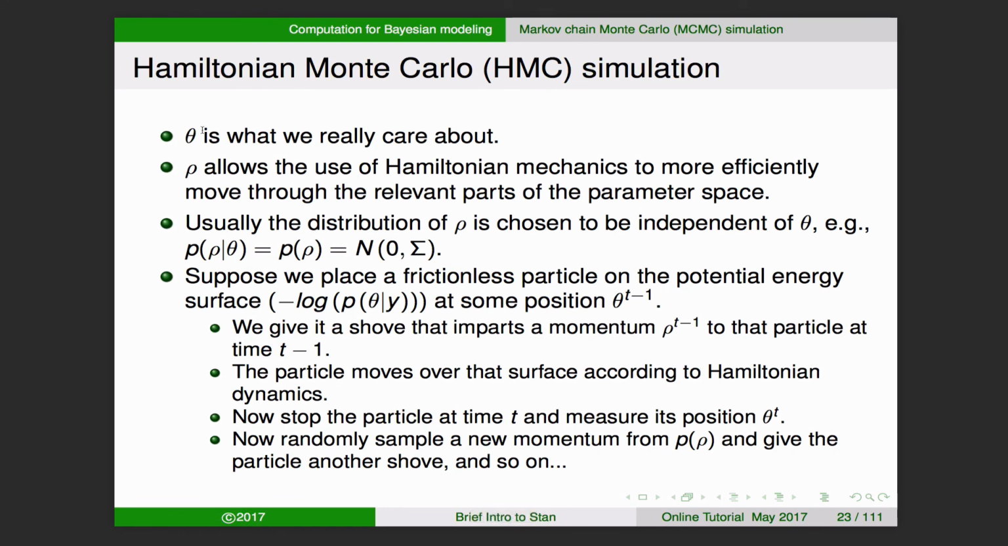Now, keep in mind that theta is the thing we really care about. The rhos are auxiliary parameters that allow us to use Hamiltonian mechanics to more efficiently move through the relevant parts of the parameter space. But in a sense, other than the fact that they help that process, they're essentially nuisance parameters. Now, usually the distribution of rho is chosen to be independent of theta, just as a matter of convenience.